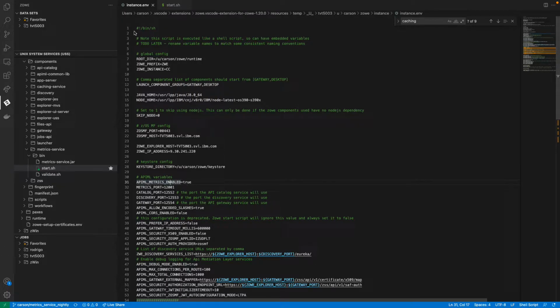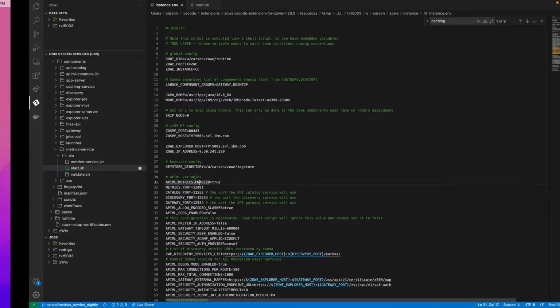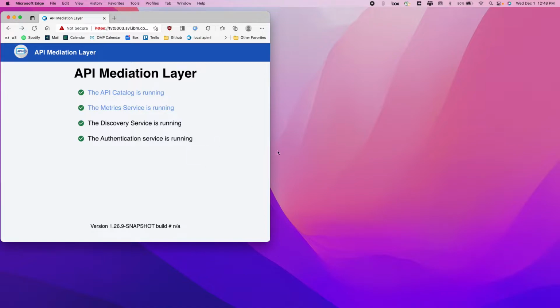So you can see in my instance.env, I've set that. When I start Zowe, this is read into the Zowe configuration. If you don't set this variable to true, then the metric service isn't available and it actually won't even start. So you won't be able to see it and try it out.